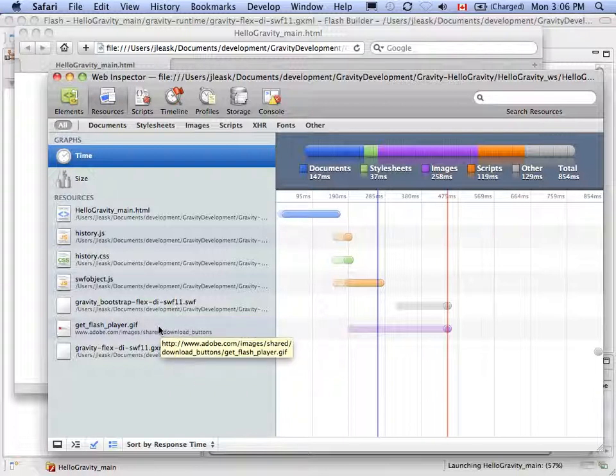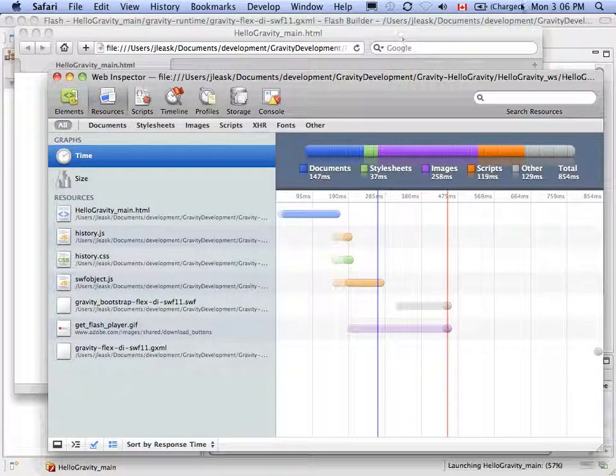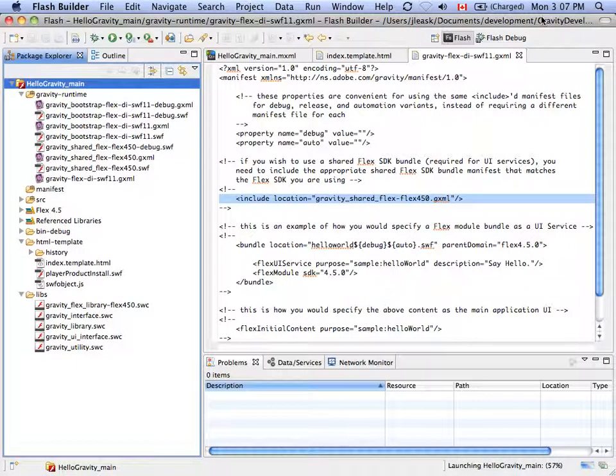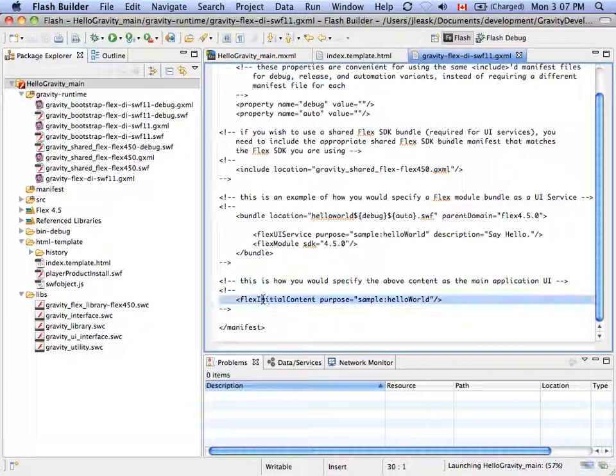So it came in, and it in turn loaded our Gravity Flex di.gxml, but nothing happened after that, and we would certainly expect something after that. So let's go back and see what we're missing. If we go into that file, we'll notice that, sure enough, this guy is commented out, and all of this is still commented out. So we haven't actually told our configuration to load any bundles. So let's go to the next step.